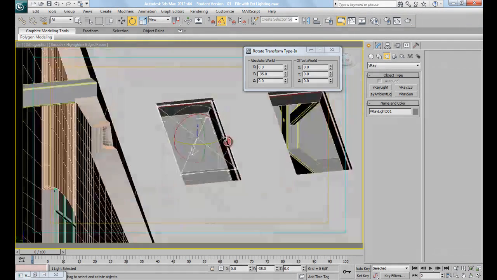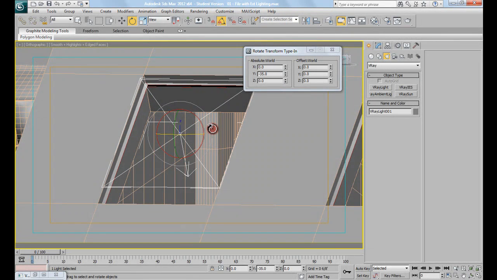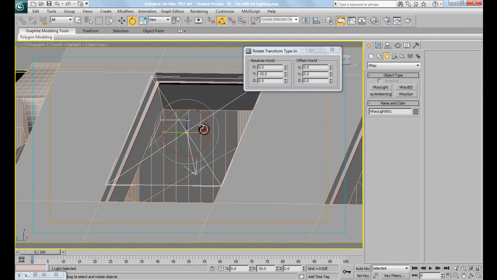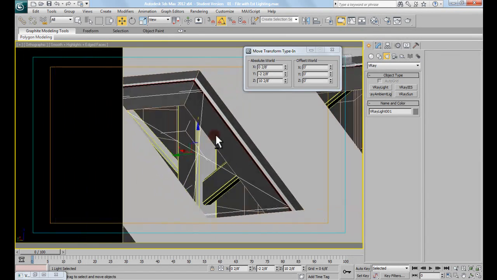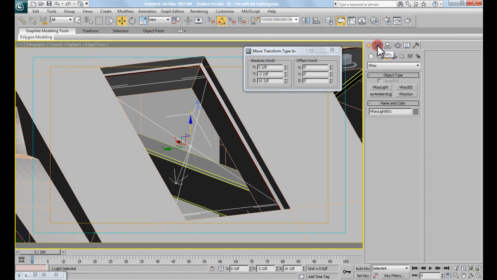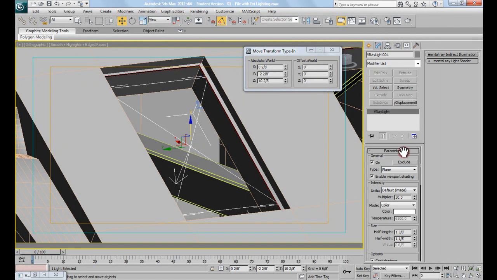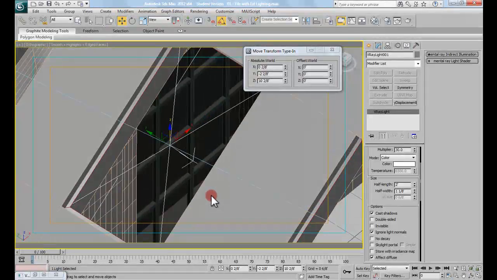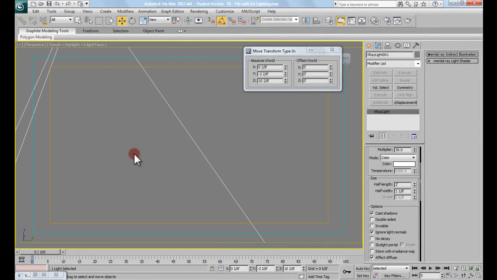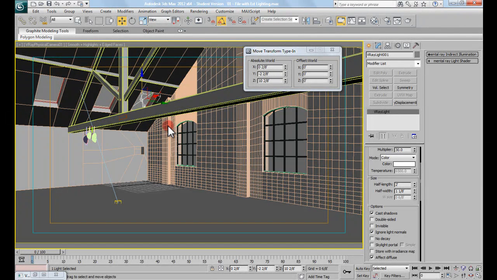I hit F3 to toggle the shade view back on and F4 to see my lines. I hit W on the keyboard to bring my gizmo back up, and I'm just going to drop this down a little bit so that it's sitting just on the inside of the window there. The last thing I want to do is come back to my modify panel with that light selected, and adjust the overall height of this, which is the length here, just so that it fills that entire window. If I hit my camera view again, you can see that one that's up there in my skylight.